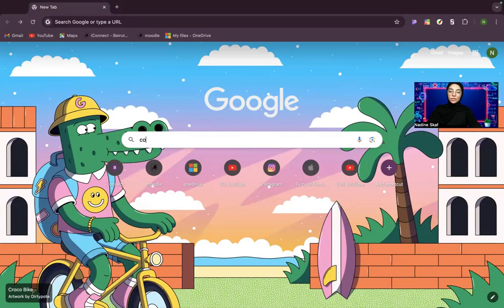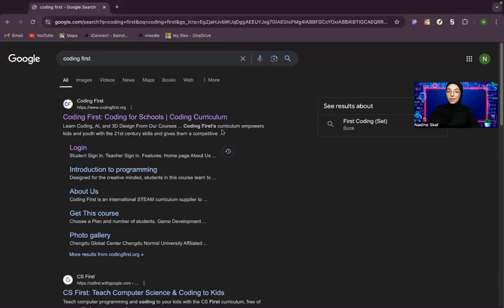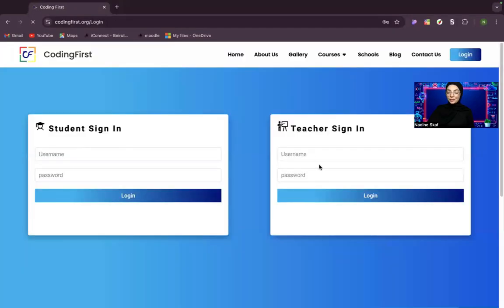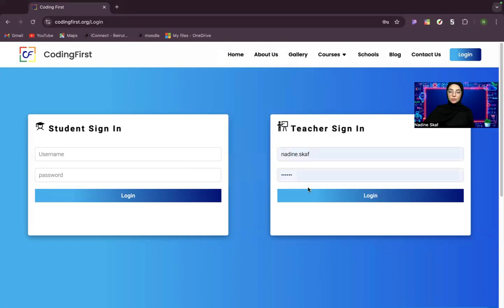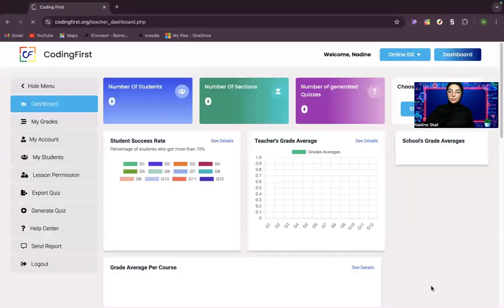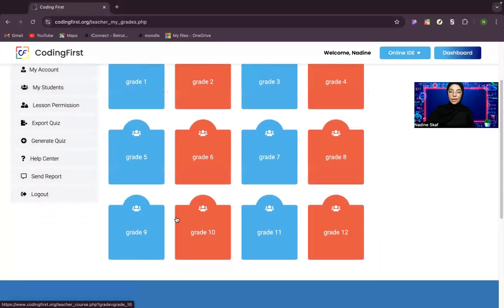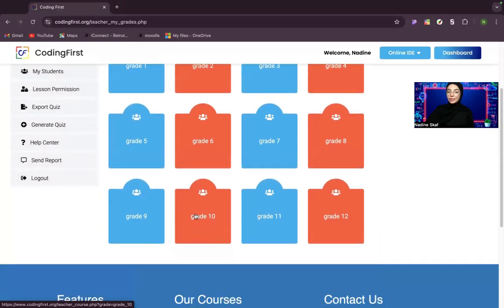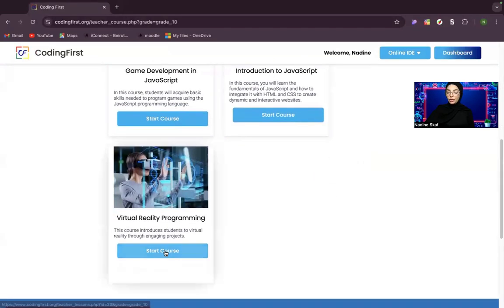The platform that I usually use is Coding First. This platform has made my life easier as a coding teacher. Now I'm going to sign into my teacher account. I'm going to go to my grades. And as we said, today's project is going to be in grade 10 and in the virtual reality programming course.